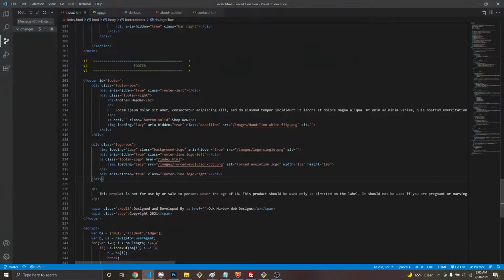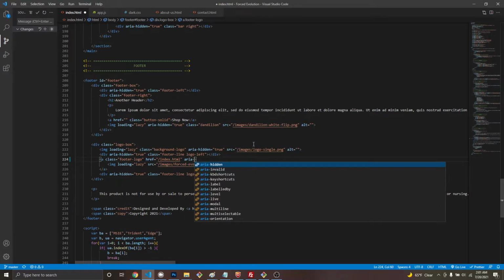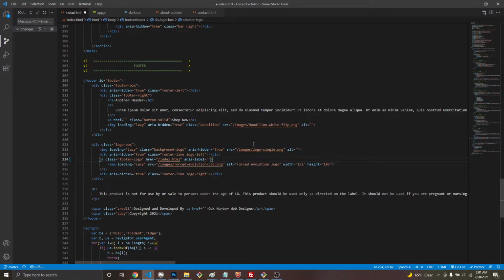So this is a link, right? One thing I am missing: this is a link with no inherent text to tell you what it does. And that's a problem, because if a screen reader goes over this, what does it tell the screen reader about this link? Nothing. So what we need to do is add aria-label equals "back to home." So little things like this that we need to take care of.